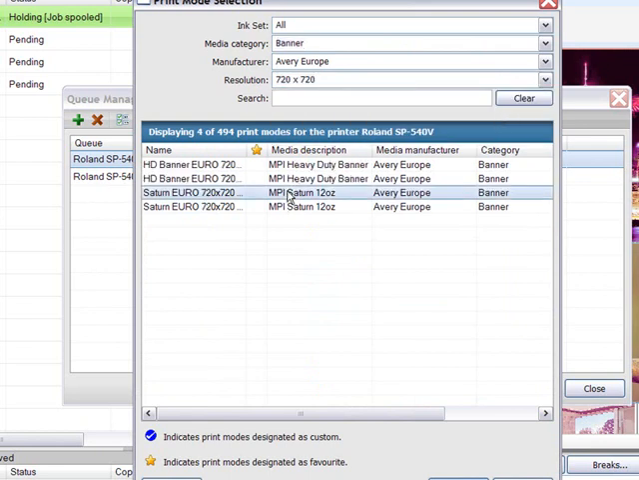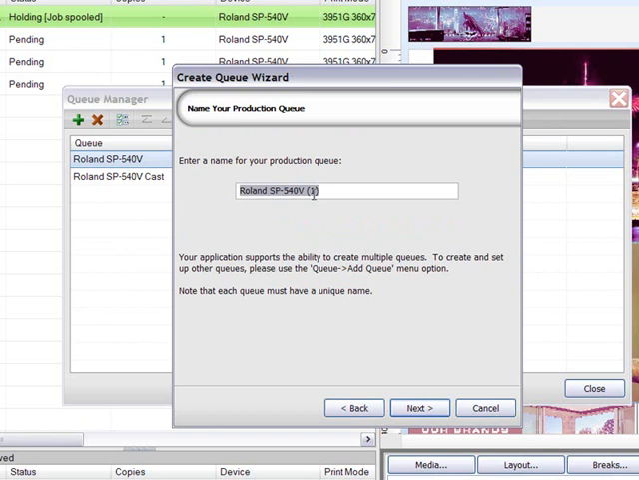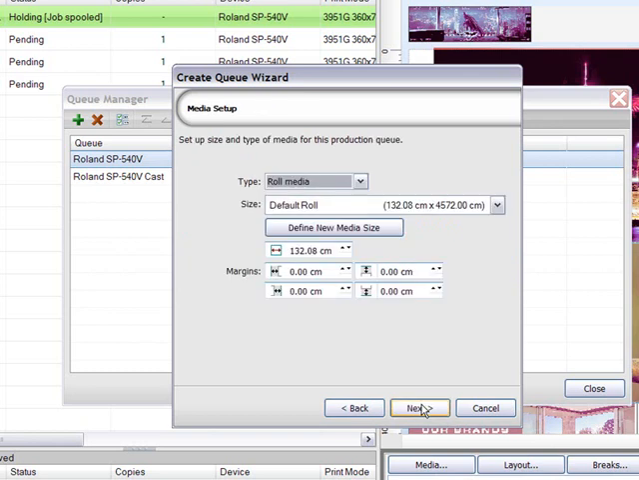Okay, this one will do fine. I can actually make changes at a later time in the queue if needed. Now to identify this queue, I can give it a unique name. So I'm going to call this one Banner, after the media type which it will handle.